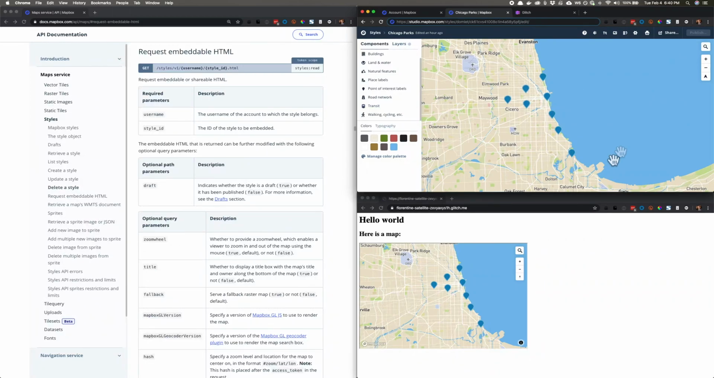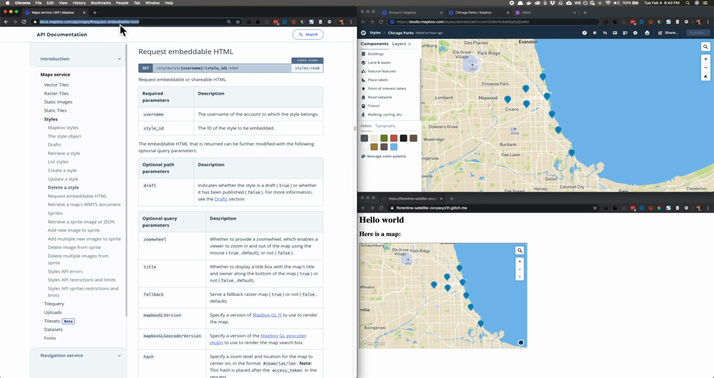In this video, I'll show you how to take a map that you've created in Mapbox Studio and embed it into a web page with an iframe. We're going to use this documentation for requesting embeddable HTML, so if you want to follow along, click the link in the video description. So let's start with the documentation.